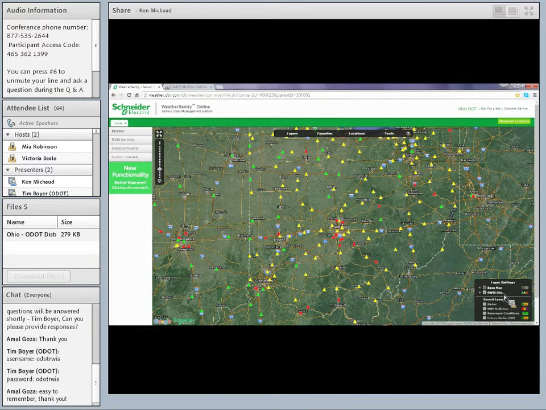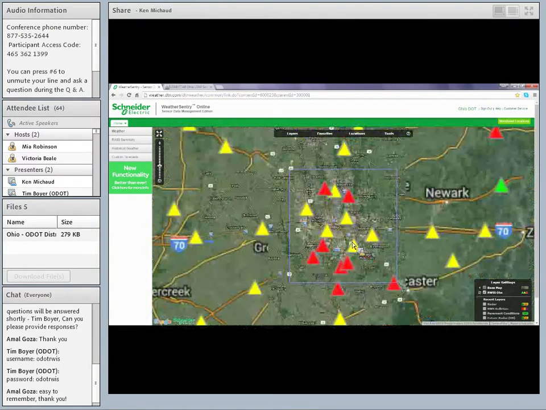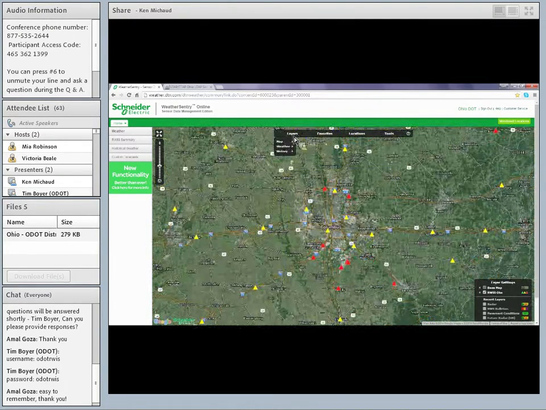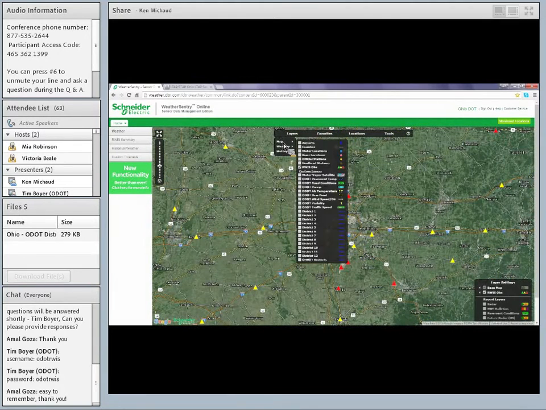I'm going to zoom in here a little bit in the Columbus area. Up here in the layers, a couple things I wanted to point out is we have some custom layers that were created for Ohio DOT. We have the water vapor satellite. We have the display of pavement temperatures, and I can click on that. You'll see that the pavement temperatures are being displayed.